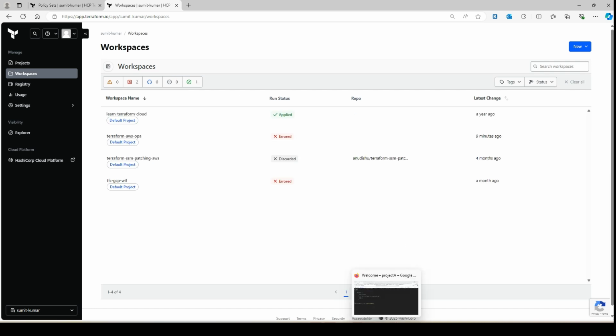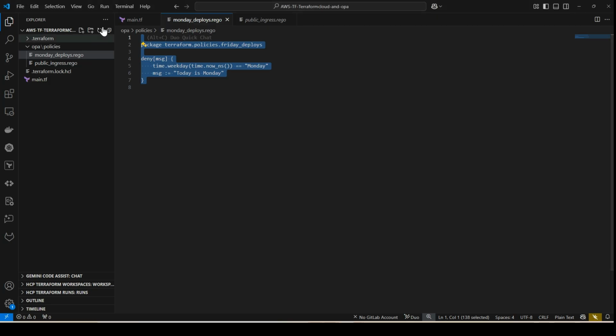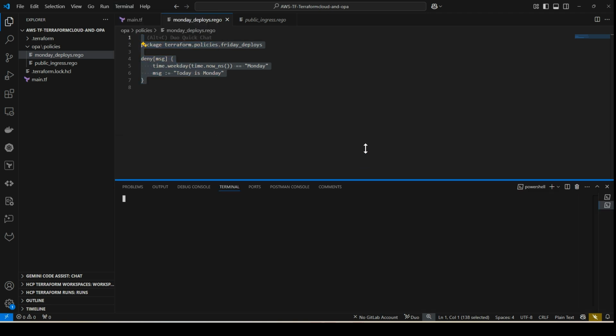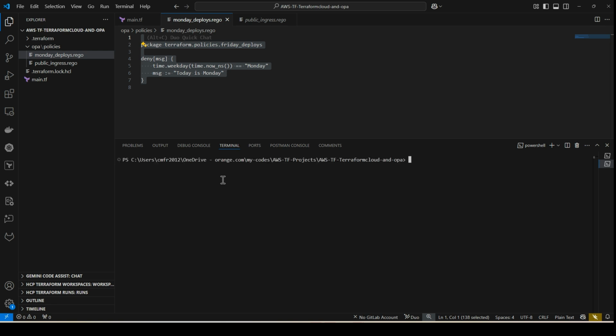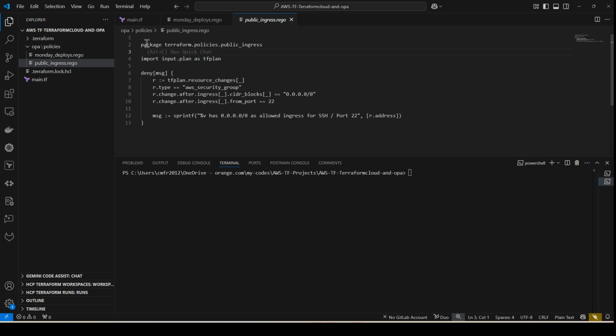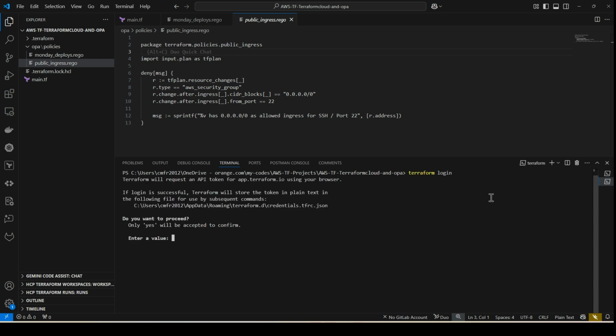I'm going to run this particular infrastructure. When I run this, it is definitely going to stop my provisioning, because my policy is there and it's enforced as a mandate. The first thing you need to run is terraform login. Terraform login is important. When you run it, you just say yes, and it goes to Terraform Cloud asking for the API token.